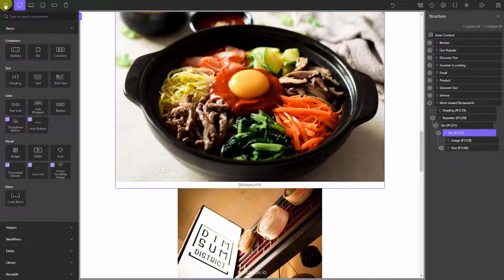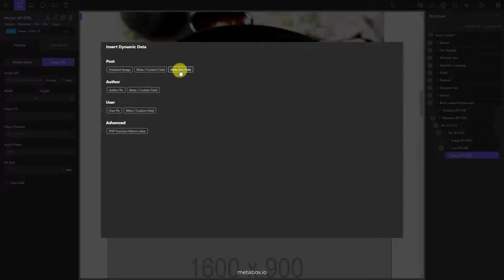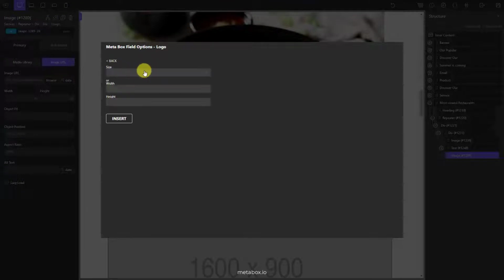The restaurant's logo is the other piece of information we want to display. Choose the image component. The image of the logo is stored in the custom fields, so when taking the data in the custom fields, it will return to the form of a URL instead of an image file. Therefore, I go to the image URL section. Then choose Dynamic Data to get the image URL from the logo fields.